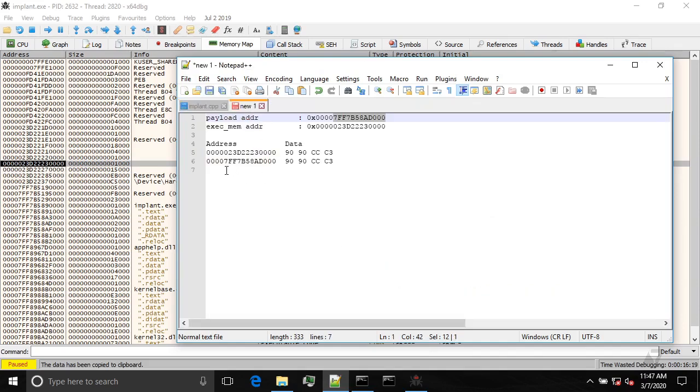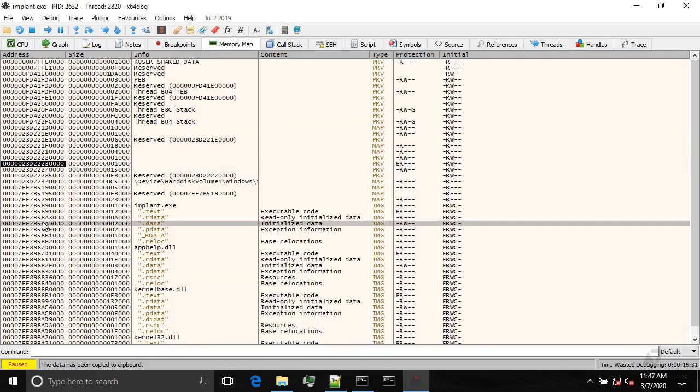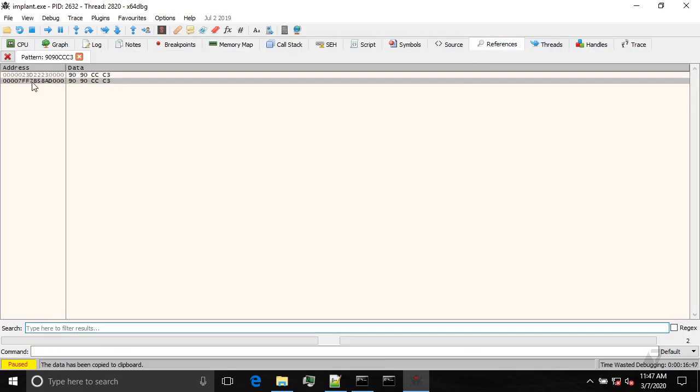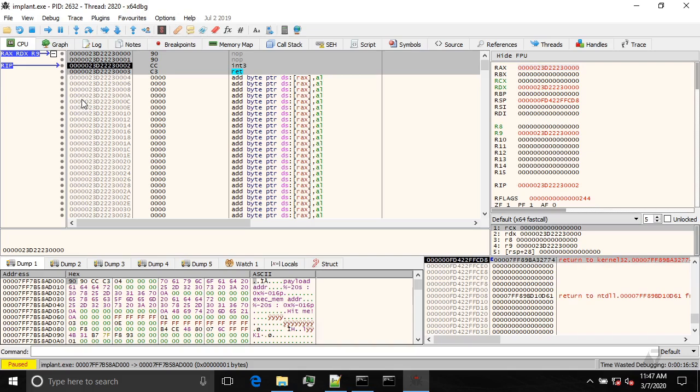The second address corresponds to our payload address. The second one is 7FF7 B58A D. So this is our data section in implant.exe. So it means that our shellcode lives in a data section. And let's go back to our resources and references, sorry, and let's follow this in dump.